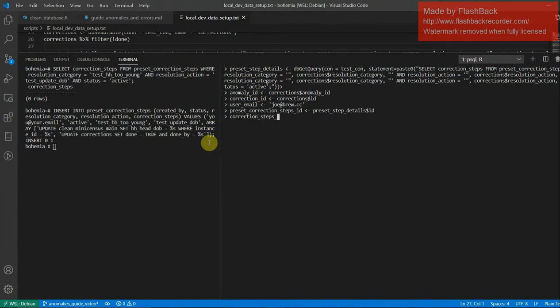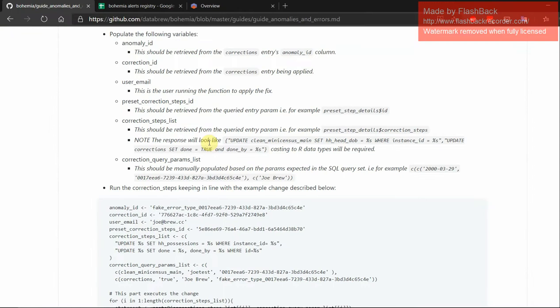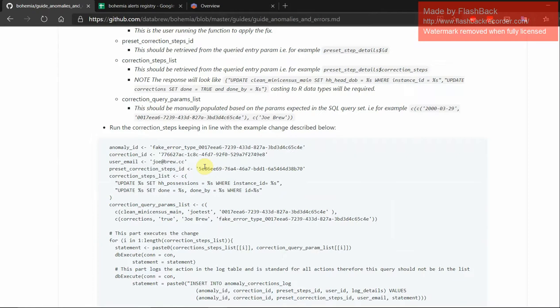Once you have our preset step details, we don't have a specific function at this moment, so we need to prepare these variables listed here, and then we can run the steps. So in this instance, the anomaly ID is going to be from the corrections.